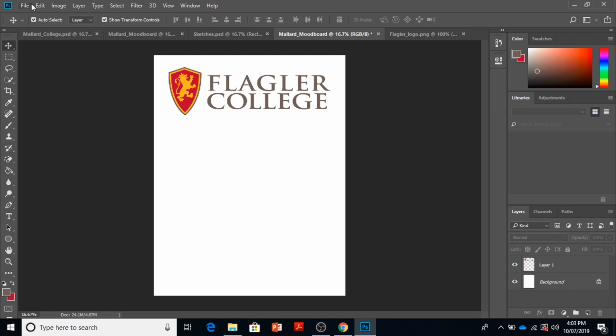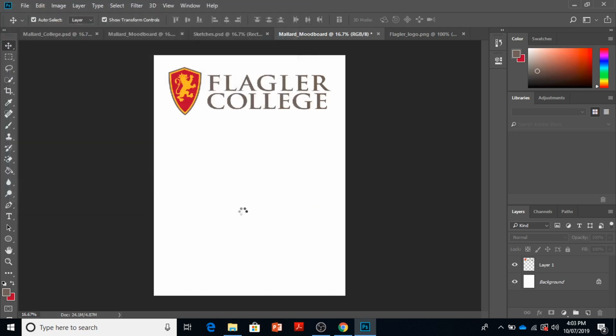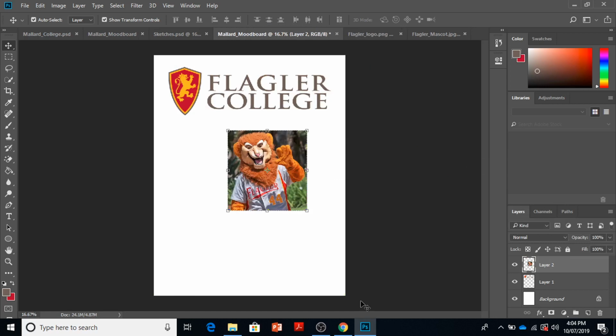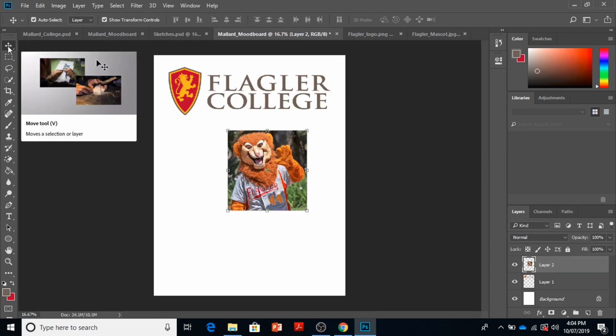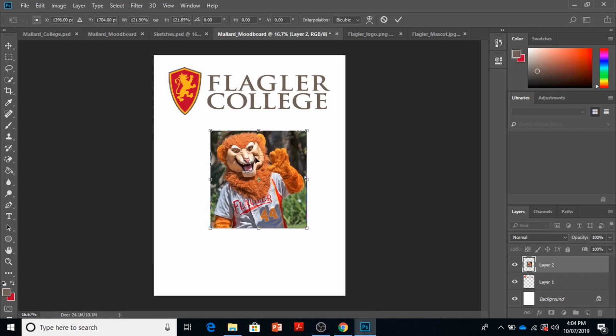Then you're going to go to File, Open, and open something else from the school. So I have a picture of the mascot that I took, opened up in a new document up here. I'm going to take my layer icon down on the right hand corner and move it to my mood board. Put my little mascot in there. If I need to resize it, I'm holding down Shift on my keyboard.